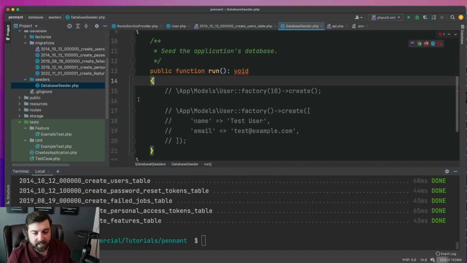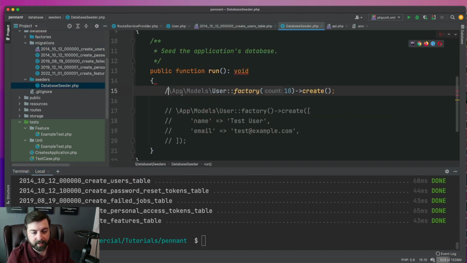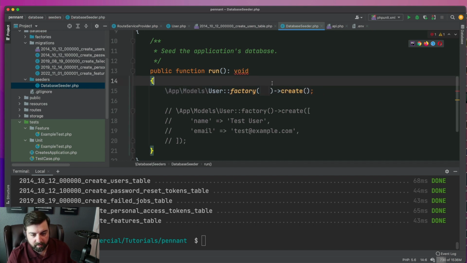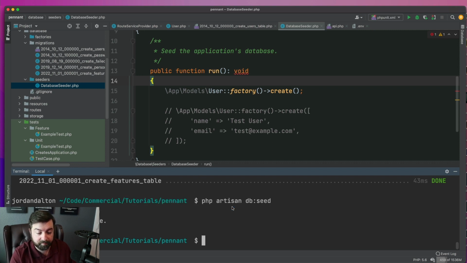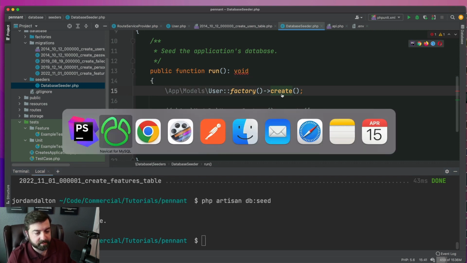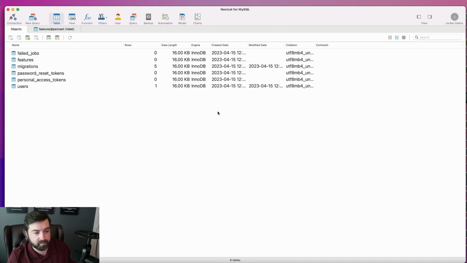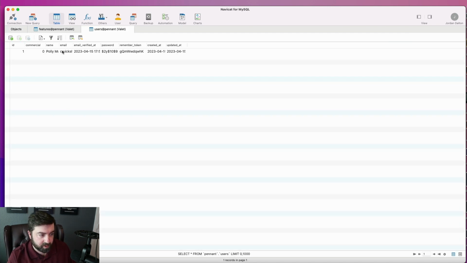I need to go into the database seeder here, and we're just going to create one user. So we'll say PHP artisan. Forgive me, people are apparently street racing down the street. So we've seeded the database, and if we go in here, we have one user who is not a commercial customer because that's how it works by default, and you see we don't have any features yet.